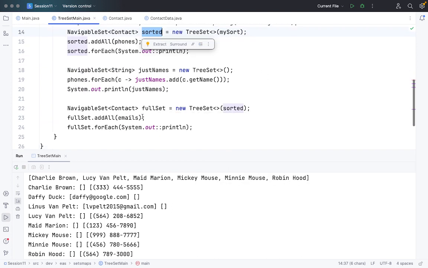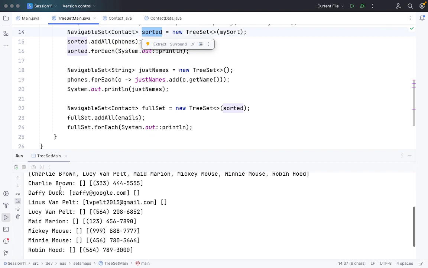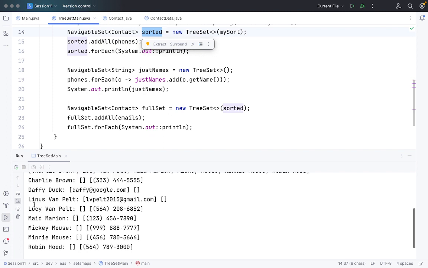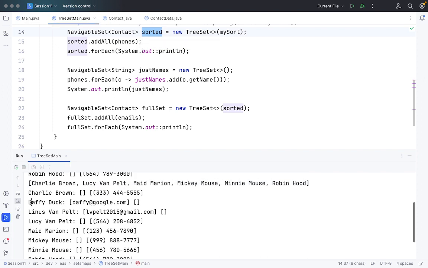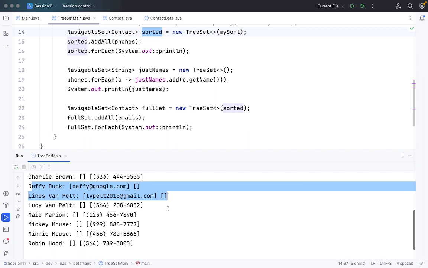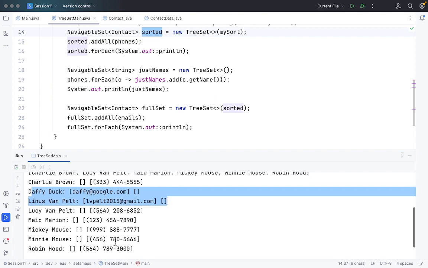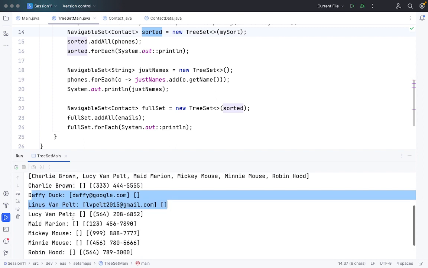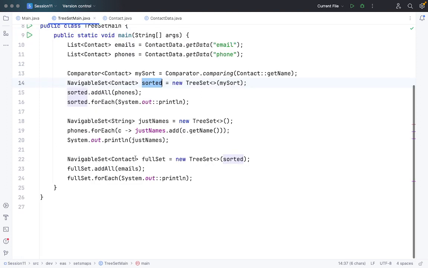So when we are adding the email IDs, we are looking at whether the name is present or not. If the name is present, we are not adding any email value. That's why you can see here only two values have email, and the rest of them have phone numbers, because the rest of the elements which are present in email are also present in phone. But since phone are already present, we can't add them because of the duplicate elements. Okay, so these are a few other ways of how we can invoke a tree set.